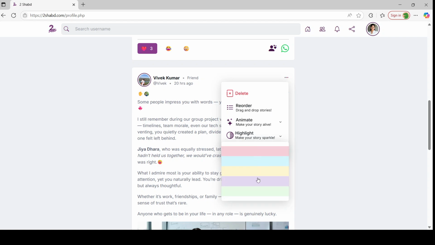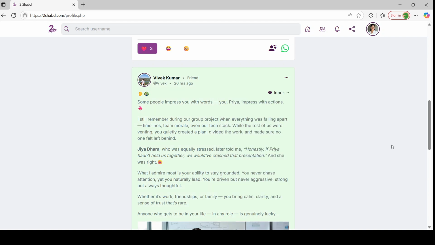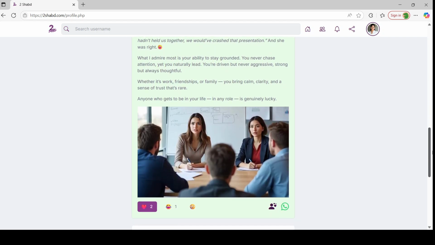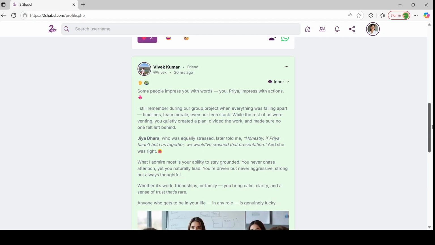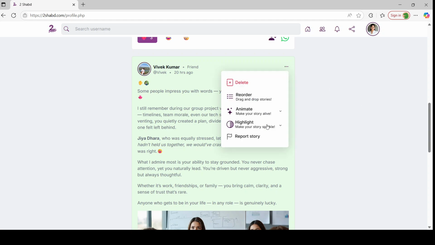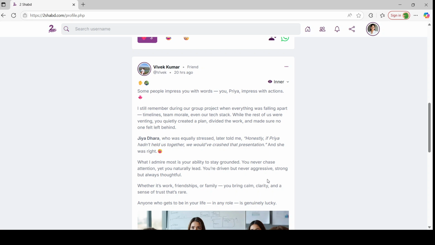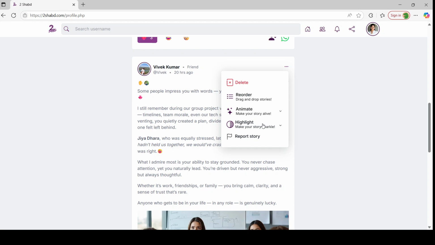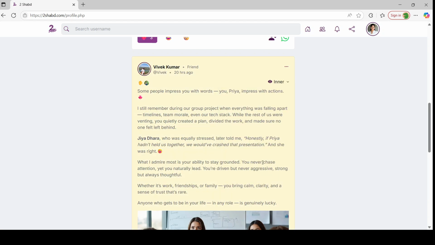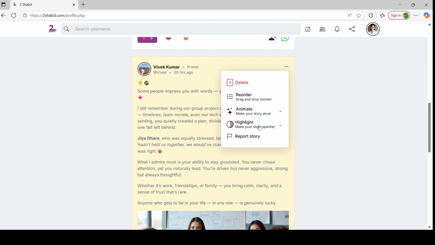There are a few color options to choose from. Choose any color you want, and this is how your story will appear to others. Now, if you want to remove the color, you can again click the color, and this will remove the color from your story. You can try out all the colors that best suit your needs.